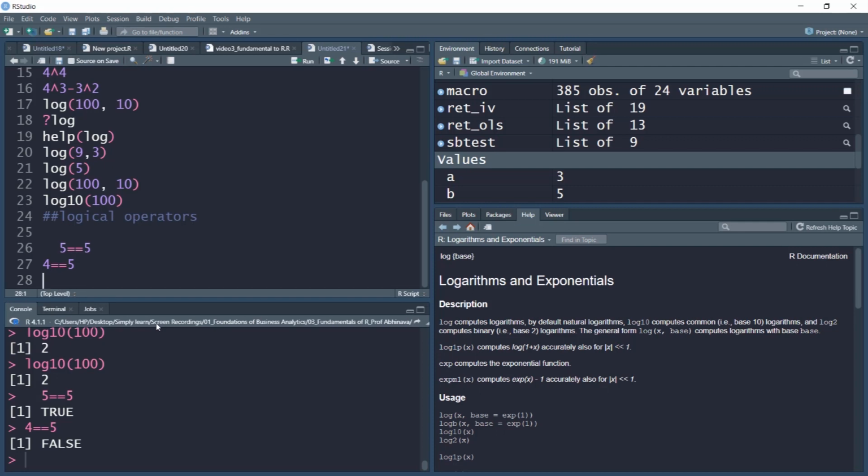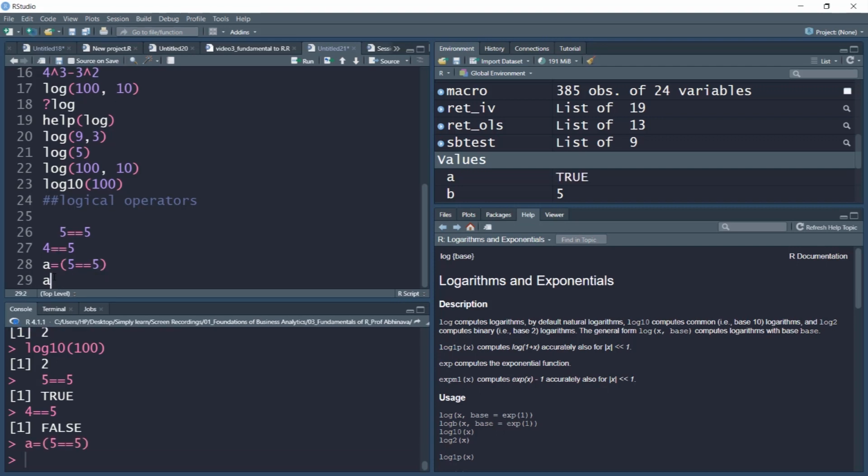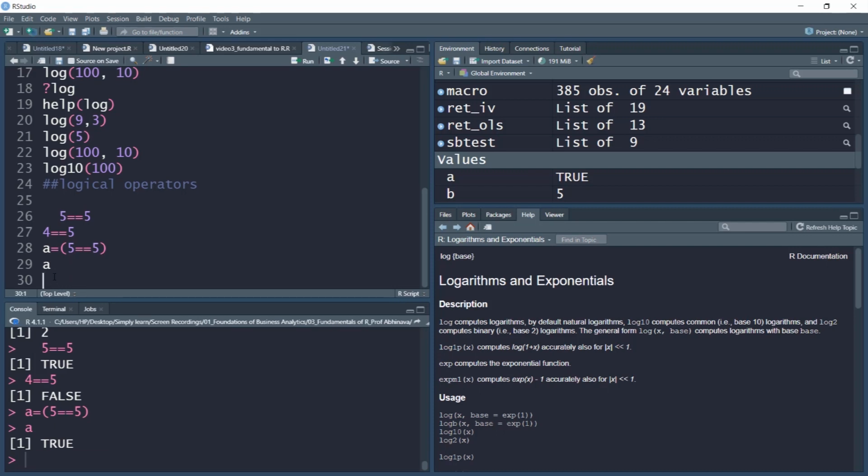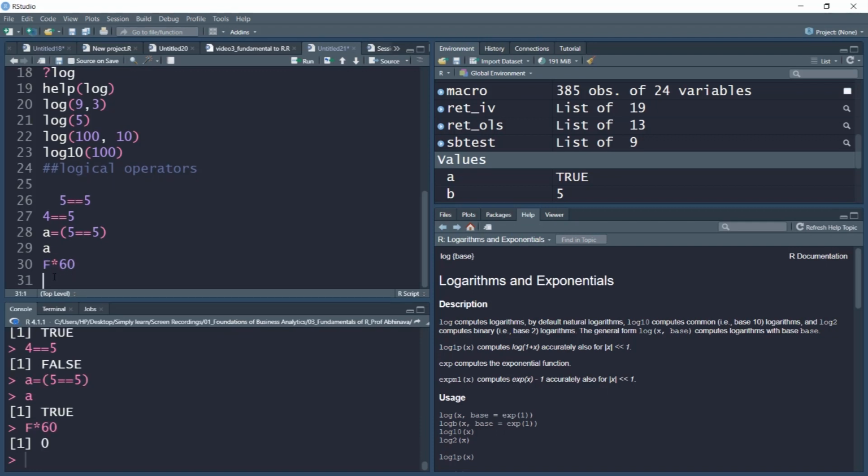Also, let's say I want to assign this true or false to another value like this. Here, I am assigning a value of true to the value of A, and now if I want to check what is inside A, I can run control enter on A and I'll get true because a true value is assigned to it. Notice that I can also represent true with T and false with F. So for example, F would represent a value of false and R considers false as 0. So if I multiply this with 60 or any numerical, I'll get a value of 0. Similarly, true or T is considered as 1 by R, and therefore if I multiply it with a numeric value, let's say 60, then in that case, I will observe a value of 60.